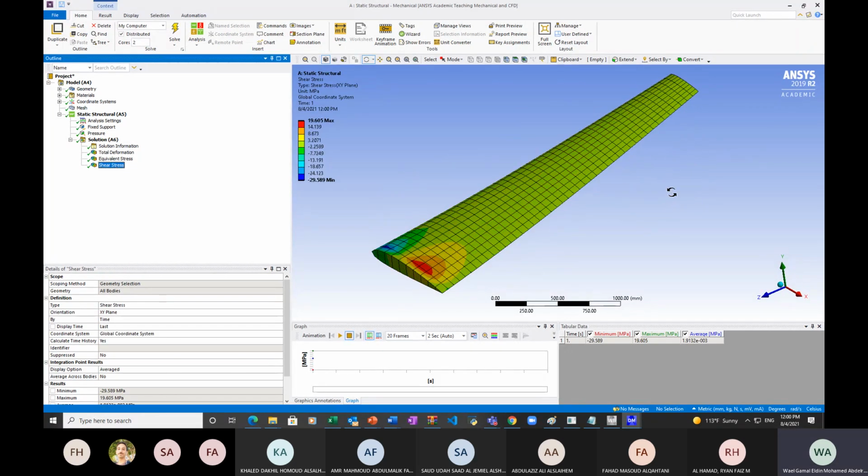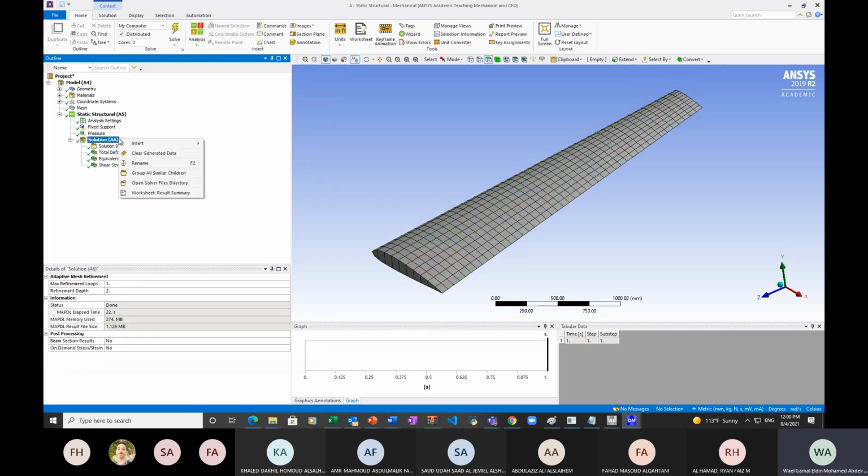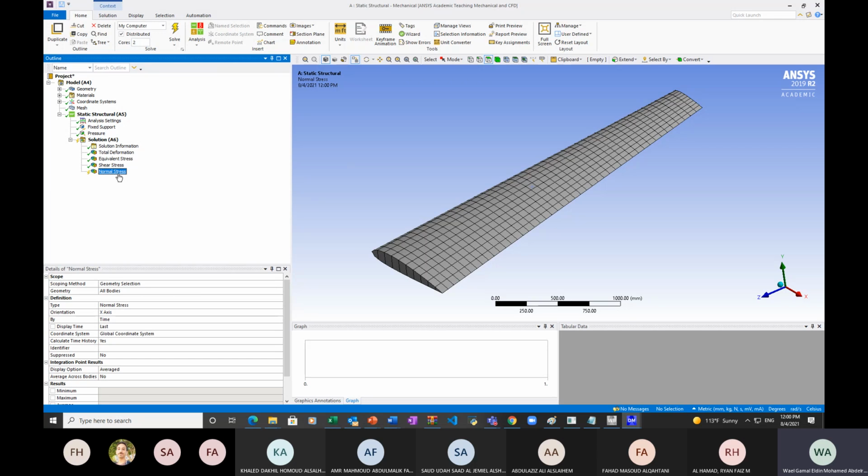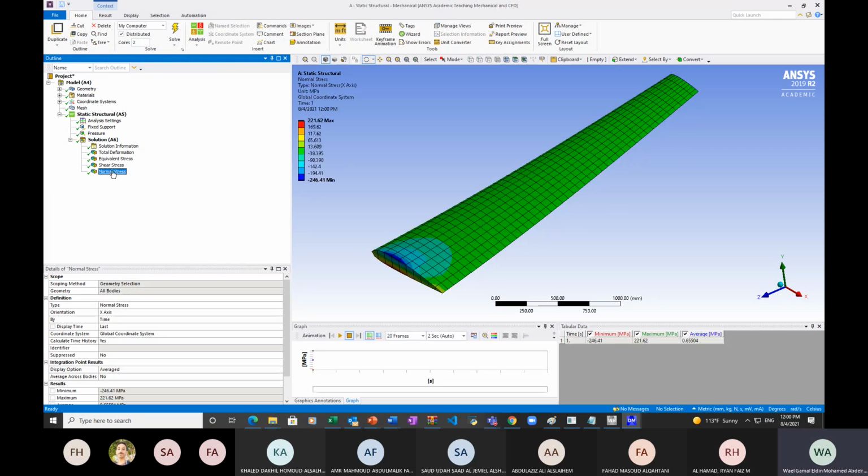Let's see the shear stress. Now the shear stress is very small because the pressure is very small. It has some value very close to the supports as well. Okay. And you can add anything that you want. Maybe I want to see the normal stress only, for example. Let me do this. Evaluate all results. Have a look at the normal stress. Here is the normal stress, very small value.